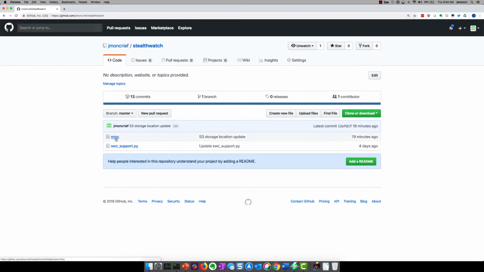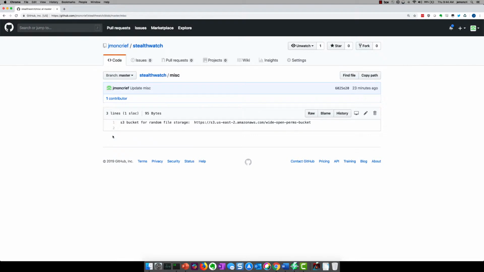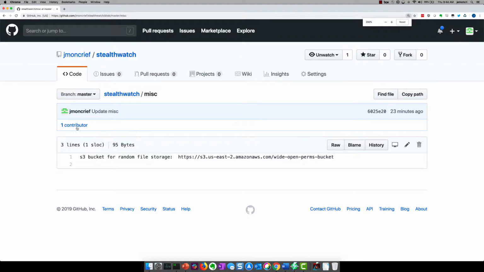The other file, oh, and then you see here, S3 storage location update. So this is pretty significant. So this could be significant. So I'm going to take a look at that and zoom in a tad here. And you can see S3 bucket for random file storage. As an attacker, this is the holy grail. This is exactly what you're looking for. And this is something that's been used over and over and over again to exploit very well-known organizations.